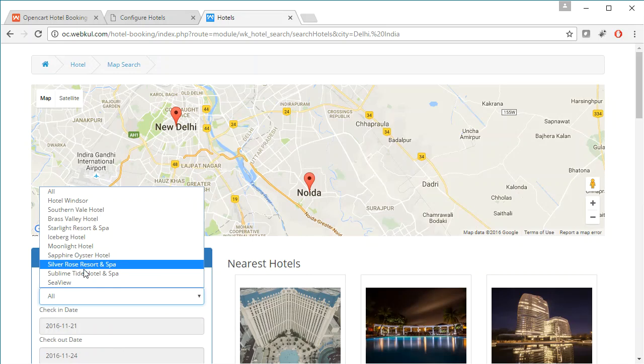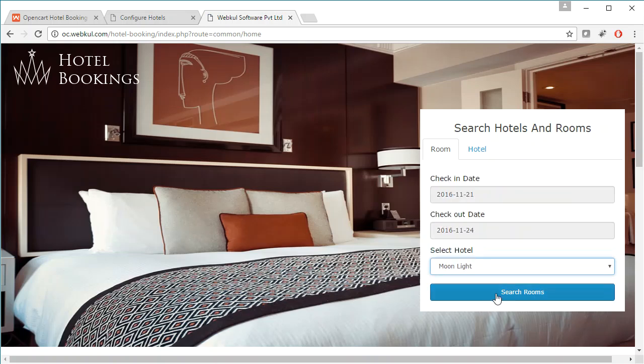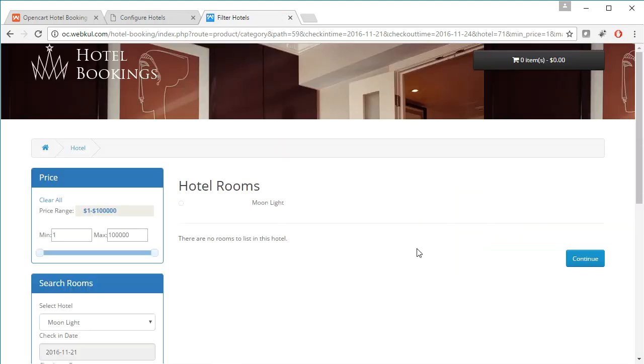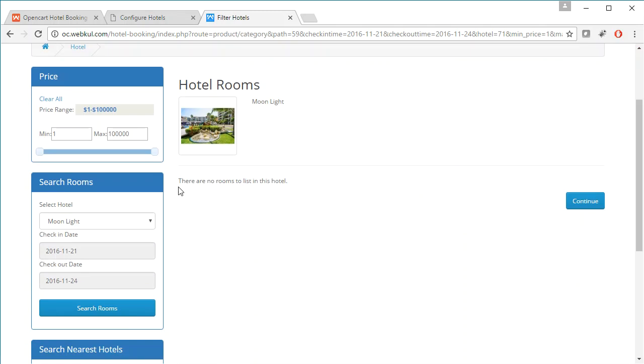In this you can see that all these hotels are present, but the hotel that we have added is not present here because we have not refreshed this page. Let's go to the home page again and see, here the hotel that we have just created is now visible. So if we select this hotel and click on search rooms, we'll be able to see the hotel image, and then there is a message that there are no rooms to list in this hotel because we have just created the hotel. We have not added any rooms in this.